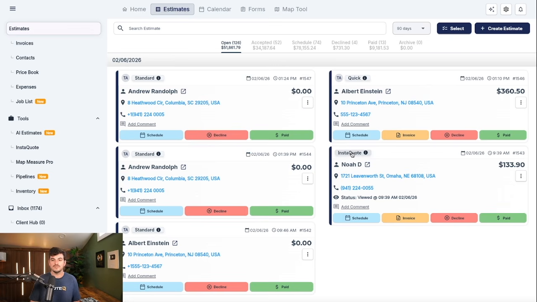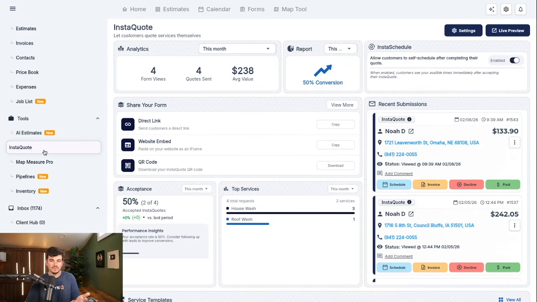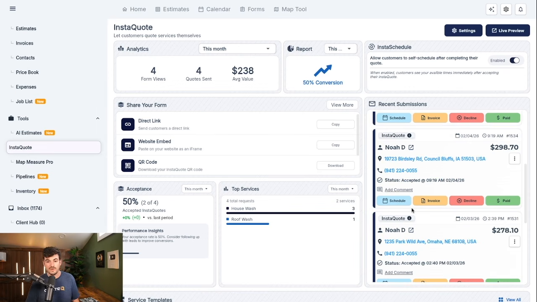Now there was no way to segment these before, but now you have the ability to just view your InstaQuote quotes here. InstaQuotes, obviously, since they weren't created by you, they need a little bit more attention. You need to be looking at these, seeing who's filling out InstaQuote and calling the people that do fill it out and don't convert. So this is just an easier way for you to keep up with that.